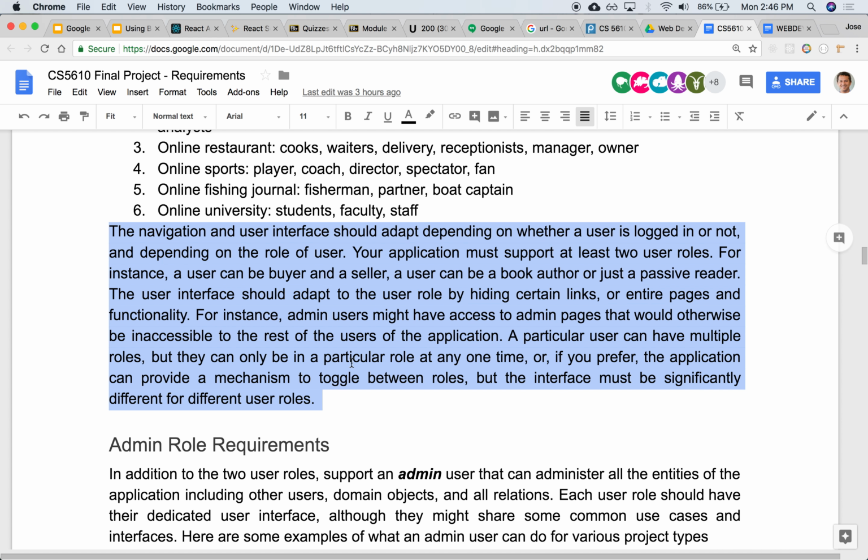Once I log into that particular role, I see my user interface. I would not see the other person's user interface. So if I log in as a student, I should not have access to the faculty user interface. But maybe vice versa might be okay, that the faculty can see what the student sees. That might make sense.